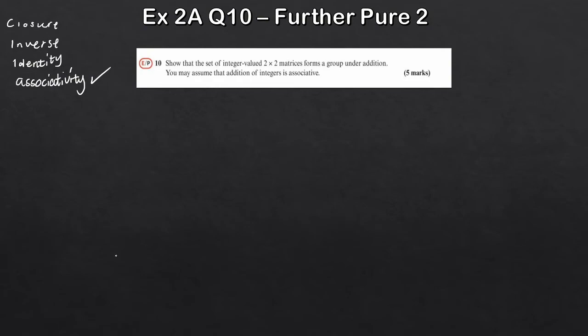So what I'm going to do here is take 2 example matrices, 2 by 2. So let A1, A2, A3, A4, and let's do B1, B2, B3, B4, and let's just say all these values belong to the integers. Because that's what we're checking, whether the set of integer valued 2 by 2 matrices form a group under addition.